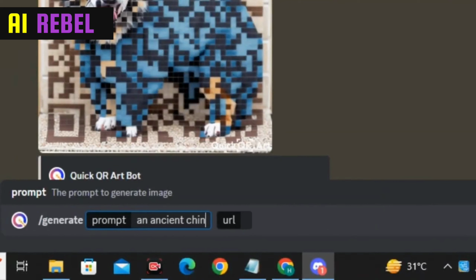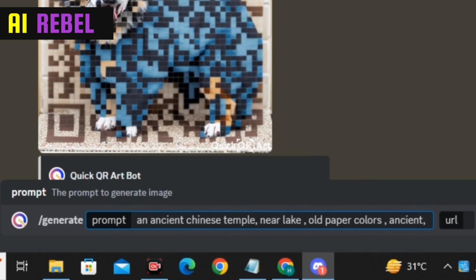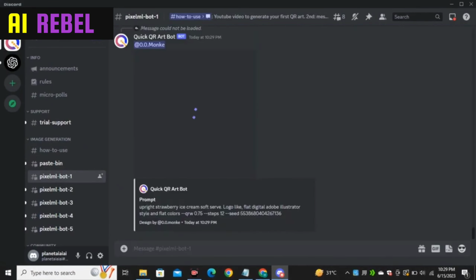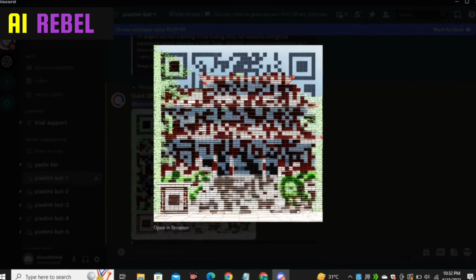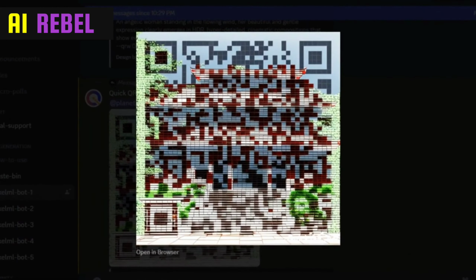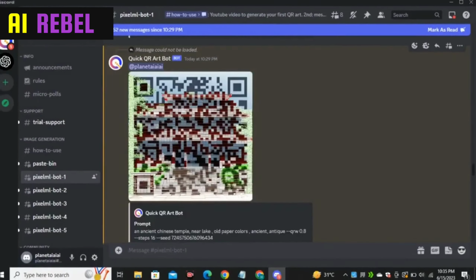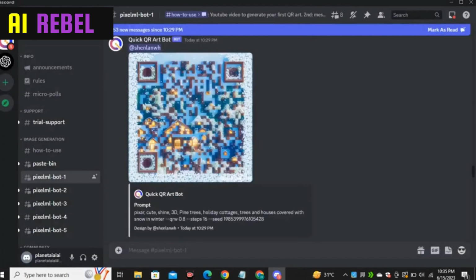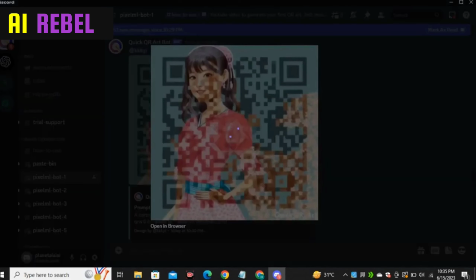Okay, so let's try one more: an ancient Japanese temple near a lake, all paper colors, ancient antique. So I put a bunch of different keywords in it. Let's see what it comes up with. So here's the output image. Well, it's not what I expected, but it's a good one. So we're just trying very simple prompts, but you can see people are generating some really good artwork, and more people are joining it right now.